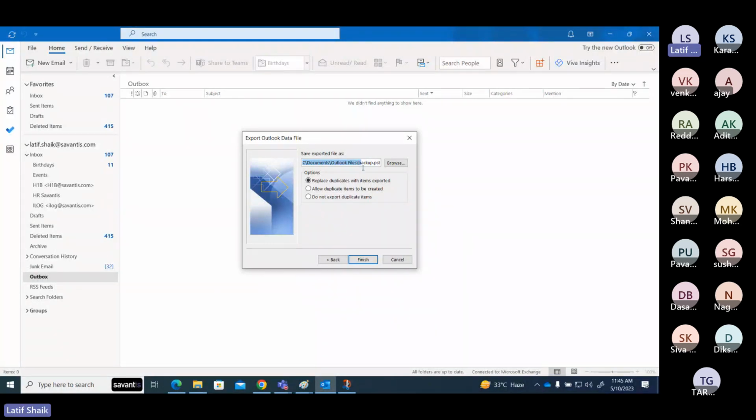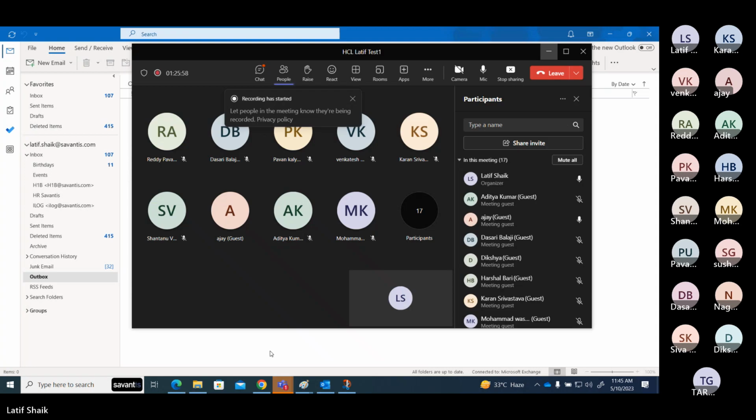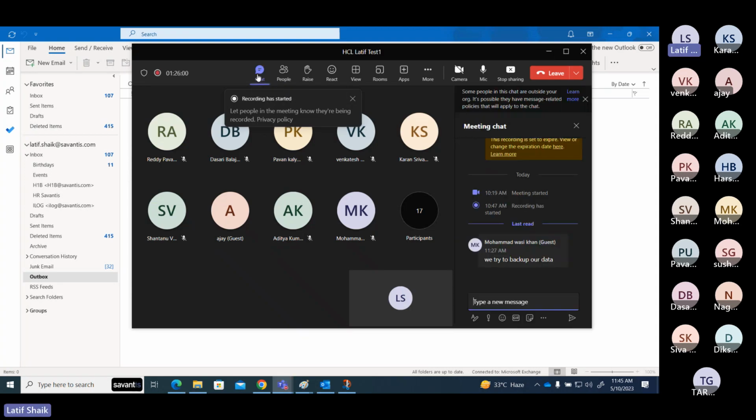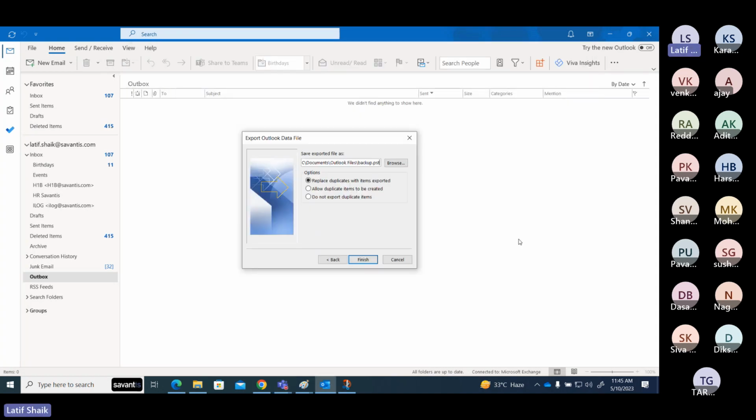Storage location. Do not store in your C drive or D drive, guys. Why? Because you are taking a backup for safekeeping of your data. So better to go to browse and select any different location, like an external hard disk. Maybe if you have OneDrive, then store in OneDrive, your personal OneDrive or Google Drive, or maybe an external hard disk. So you can store your backup.